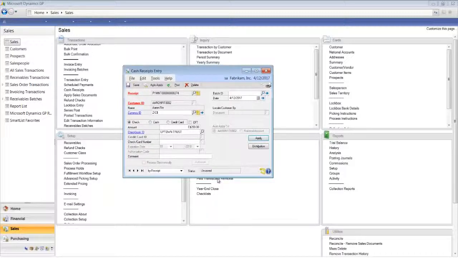So I hope having the ability to apply a cash receipt in a multi-currency is helpful to you so you don't have to do an additional second step to get this cash receipt applied.